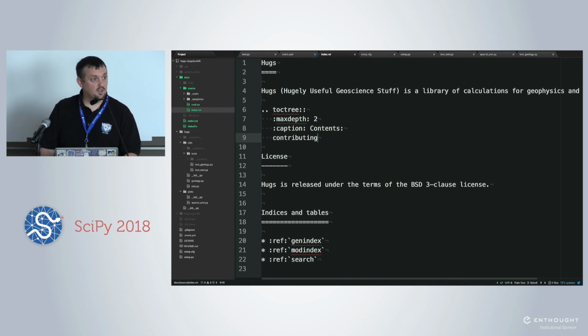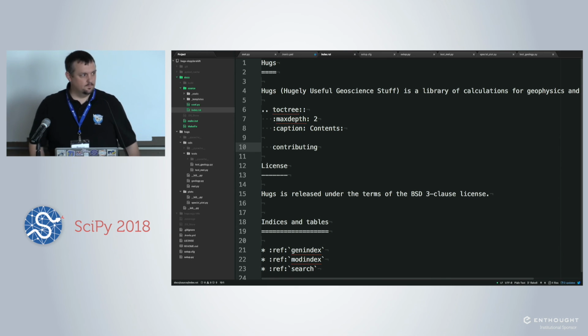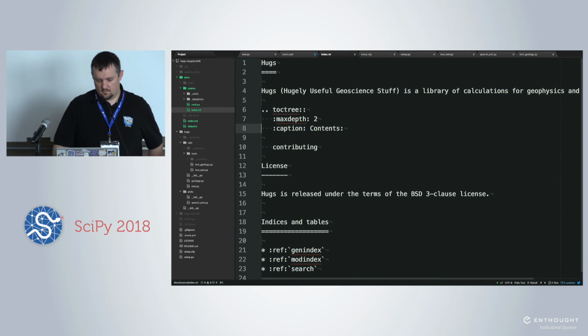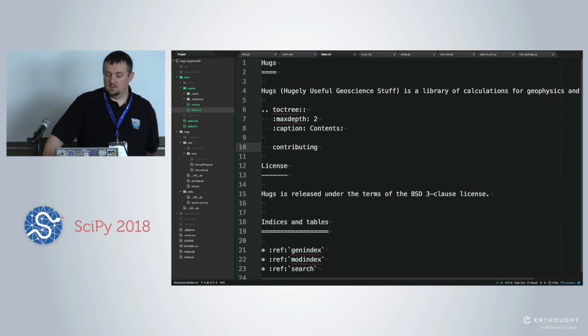No .rst here, just contributing. And then if you make the file contributing.rst and put stuff in it, when you build the docs, it'll link it. No colon or anything. And actually, there does need to be, I think, a blank line between the two. So take a few minutes and put some stuff in a file called contributing.rst, and then we'll build the docs and see it show up.